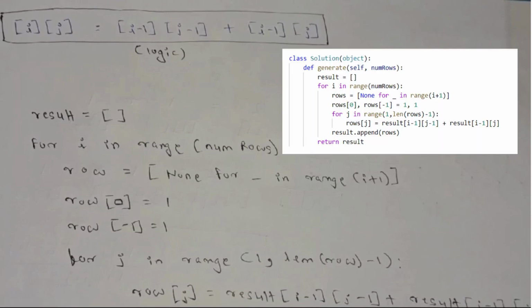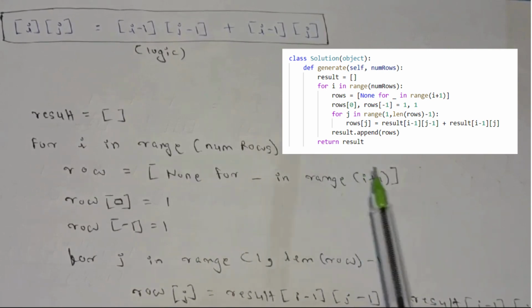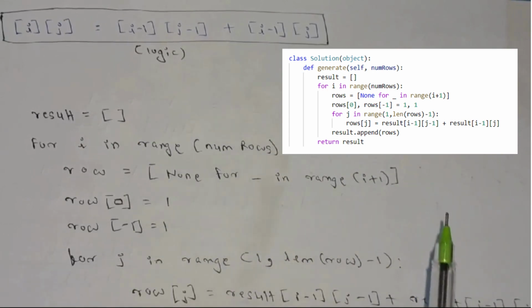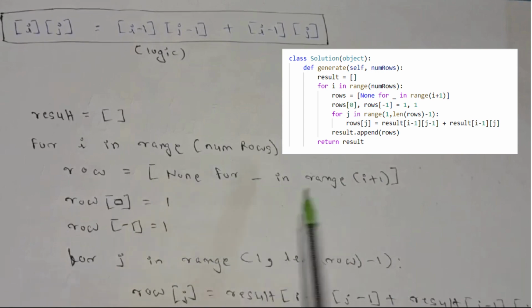Now let's come to the code part of this problem. So first we will take an empty list called result. Then we will loop through all the rows of the given array: for i in range num rows. It will go from row 1 to row 4. Then we will take a list called row and we will write there None for underscore in range i plus 1.